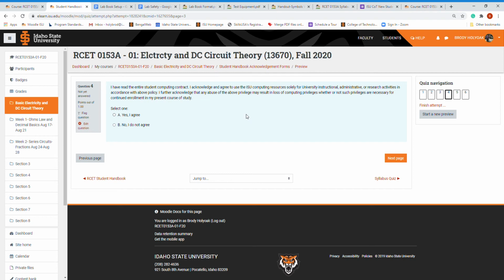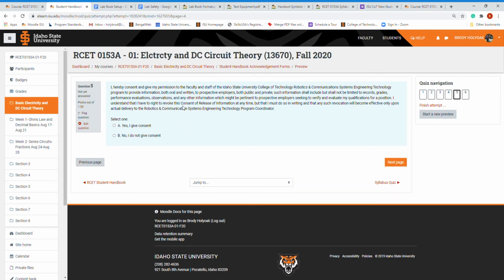The computing contract, basically saying that you can use the computers here on campus. There's restrictions on what you can and can't do on them, what you can and can't look at, what you can and can't print, those types of things, what you can and can't download. Basically, that you acknowledge that you agree to that statement. If you don't agree to that one, you obviously will not be able to get onto the College of Tech computers.